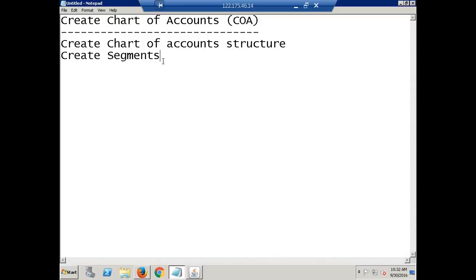However many segments we have, that many value sets we have to create. For company we'll create one value set, for department one value set, location, account, etc. Whatever segments we are going to take within the chart of accounts for our testing, that many value sets we have to create. Clear, right? So without the value set concept, you cannot maintain the segment values for any segment. That's all.